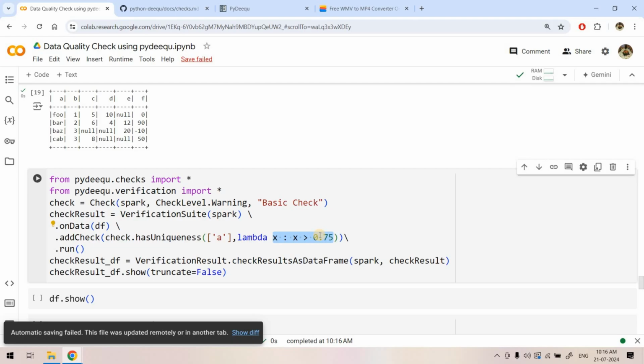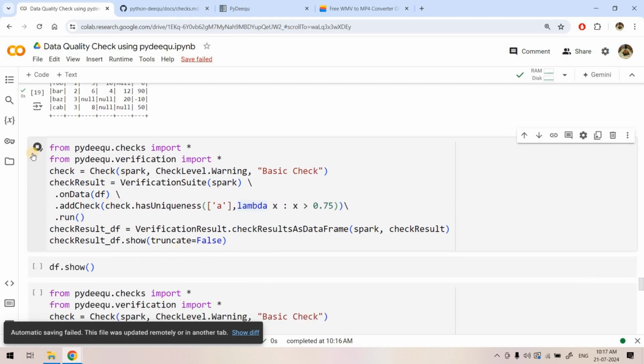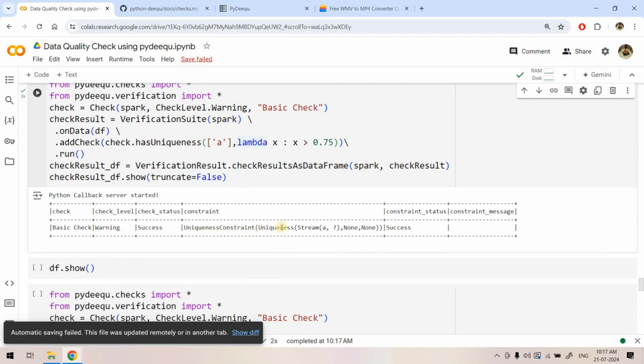Still, this particular check will pass. In another way, we can say that if the amount of repetition, non-uniqueness or duplicacy in our A column is less than 0.25 or 25%, our data quality check will still pass. So if I run it, obviously what I will get is success. Let's run it, and here you can see it is success. So it is checking uniqueness on the A column.